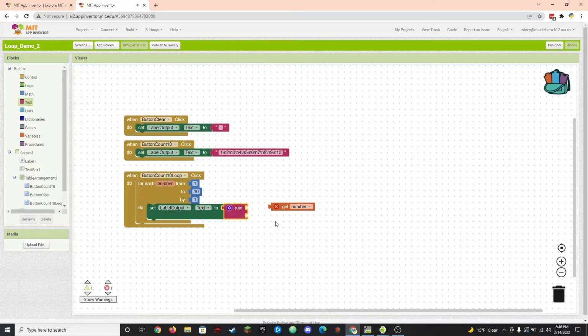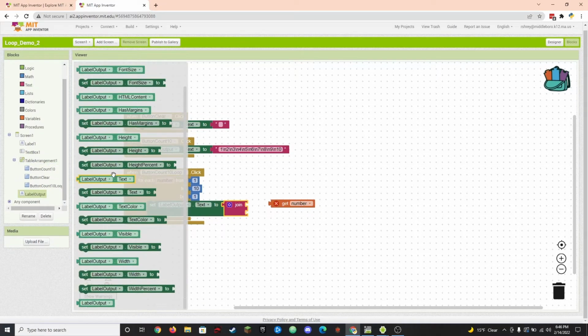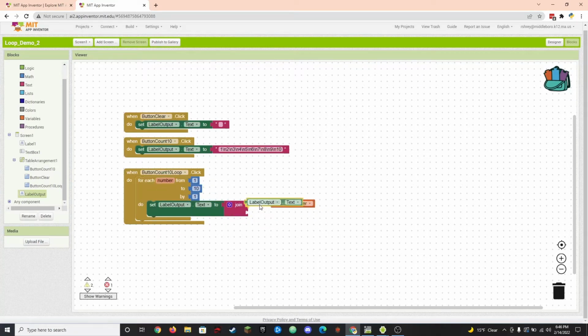So I'll take a join block, and I'll join this output label text property, whatever it currently happens to be. So at first, just nothing. I'll join that with the number. I'll add one more space because what I'll need is to add that new line symbol, the /n.